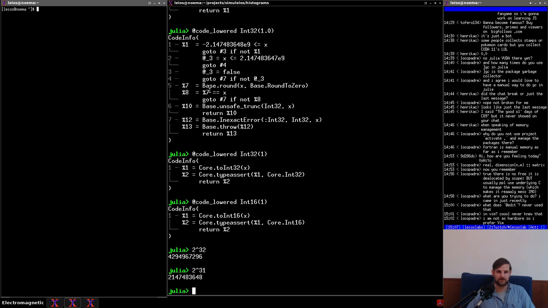Anyway, we'll figure that out. So base round to 0. Then we say that's going to be equal to x. And then we say base.unsafe truncate of int32 x. Okay, now we're going to do base.inexact error of int32 int32 x, and base.throw.